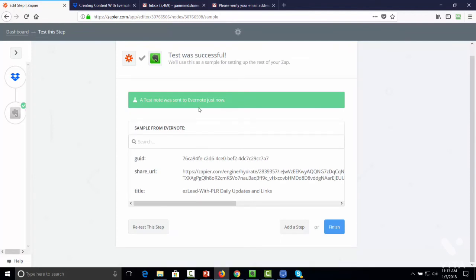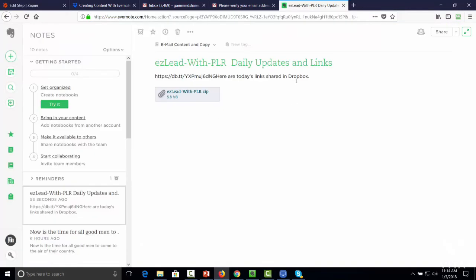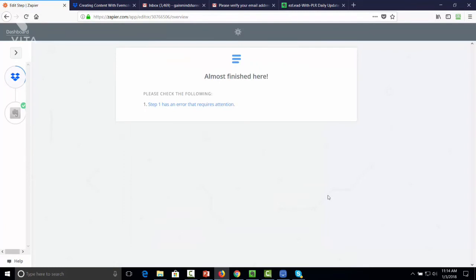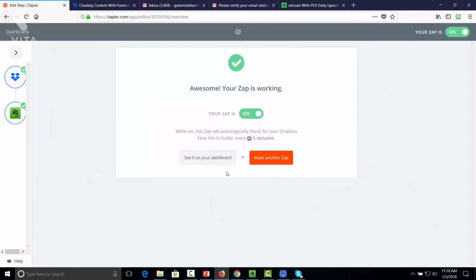So we should be able to check to find out if something is actually working correctly. And you'll notice now that our link has been directed into Evernote, along with the text that we have. So now we can click Finish. In some cases, you may have an error, and then if that's the case, you'll want to correct it. And once you do that, Zapier will confirm that your automation is working.